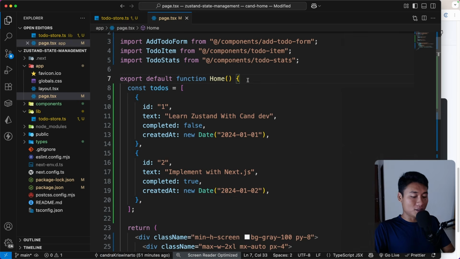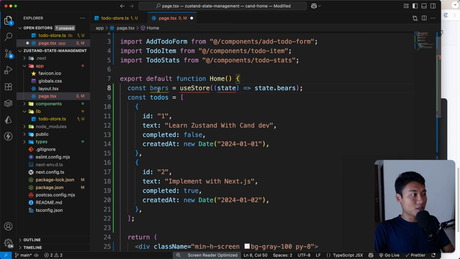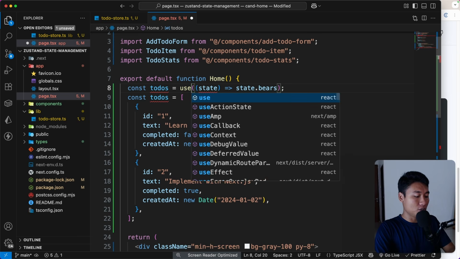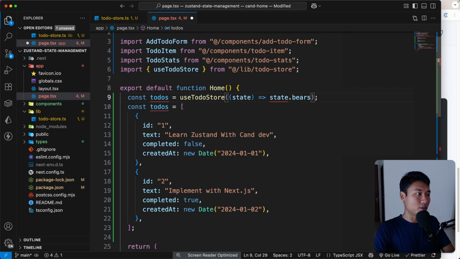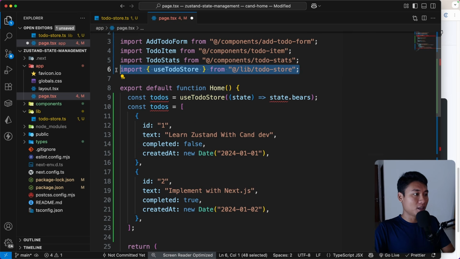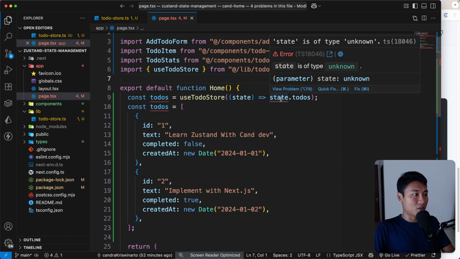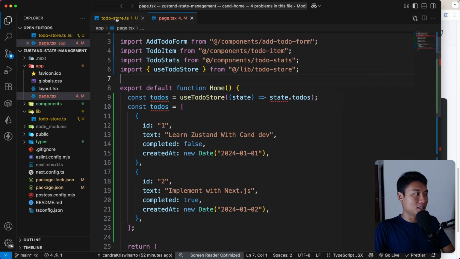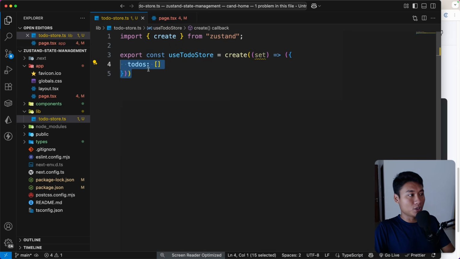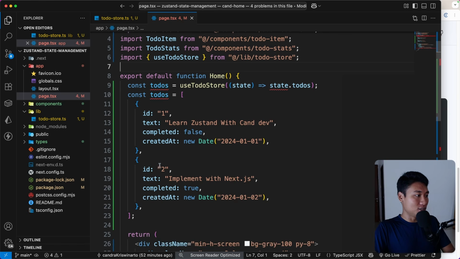And in here, we can just paste that like this. So I'm going to give a name to this, to-dos, and then the name is going to be useTodoStore, right? Just import that from this lib, and then we can access state.todos because the name is todos, right? This gets an error because we don't have types in this useTodoStore, but we are going to fix that later. But now at least we get the to-dos, right?